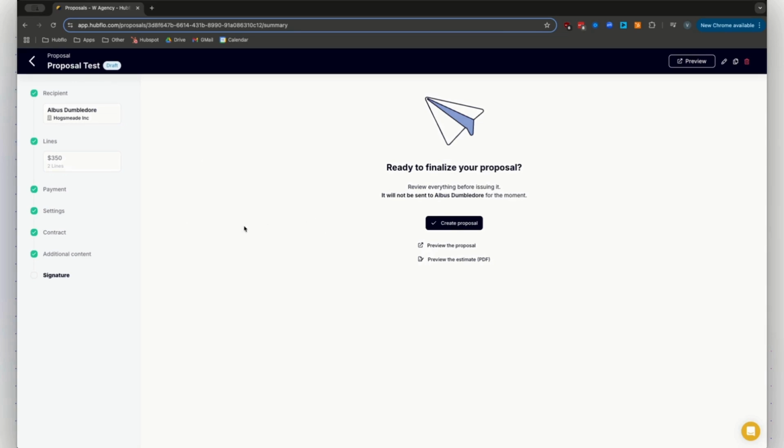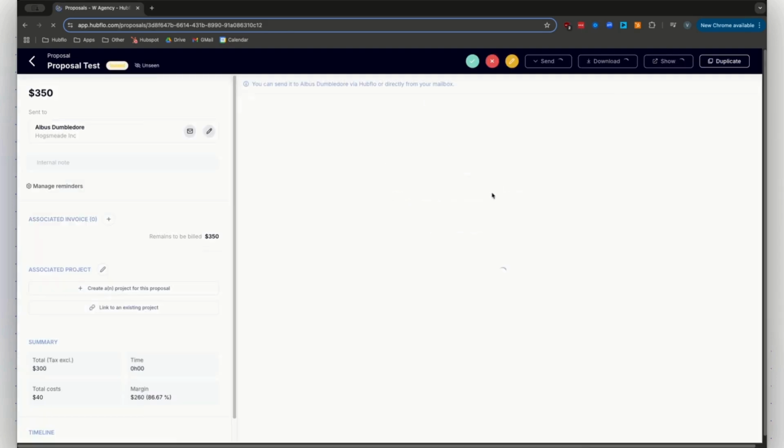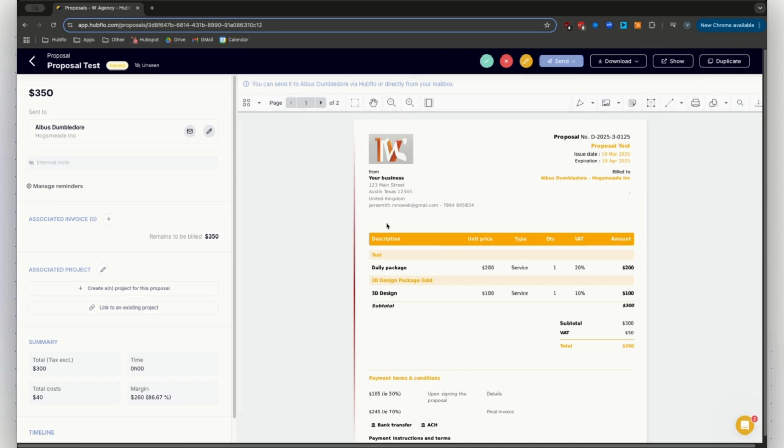Right now, your proposal is still in draft stage. But at this step, you can preview it, create it, and generate a PDF. So by clicking Create the Proposal, you can send it to Hubflo automatically, and you could also send yourself a test email to see what that would look like, or you can choose to send a manual email. Let's click Create. Okay, great.